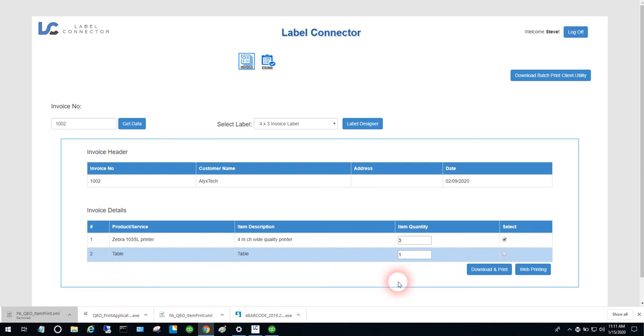So great update here for QuickBooks Label Connector 2020. Hope this helps out with your getting more labels done much more quickly in Label Connector. Thanks.